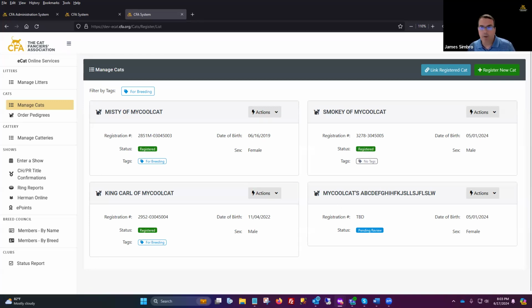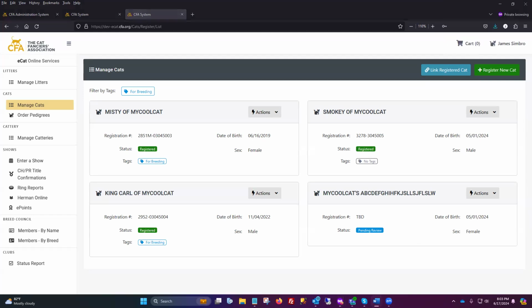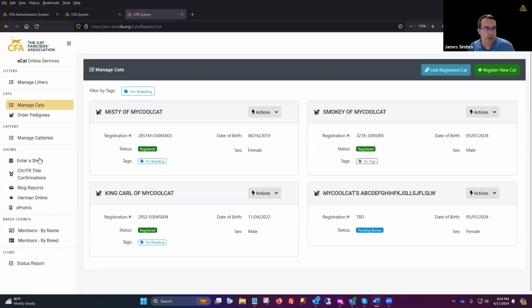Let's see. We did the register account. That was really the last thing of the process. We have on the left-hand side here other options. You've got your title confirmations for championship or premiership. That works just like it does now. Though again, a future enhancement, we will give you a little alert on your managed cat screen here.